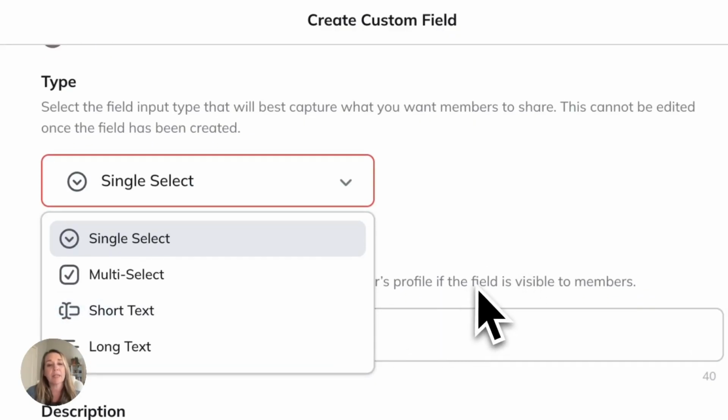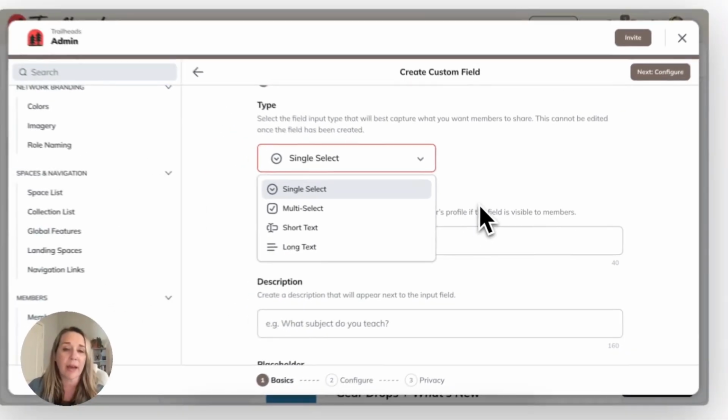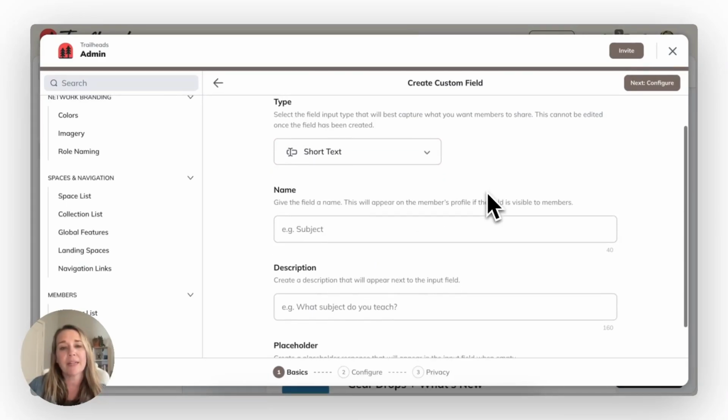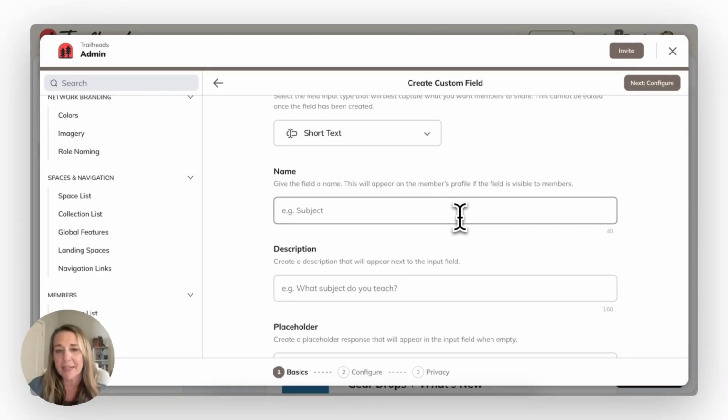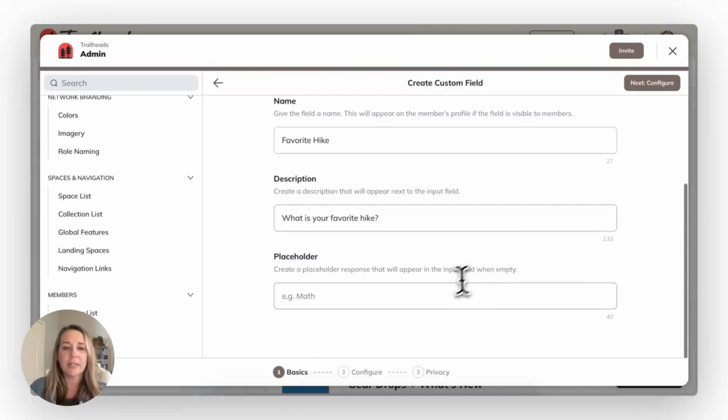Short text means that their answer needs to be 255 characters or less, and then long text has a maximum of 2,000 characters. So this is a hiking community. I'm going to choose short text because I want to know what everybody's favorite hike is. So I'm going to call this favorite hike, and the description is, what is your favorite hike? And then the placeholder is what you would like as a response.